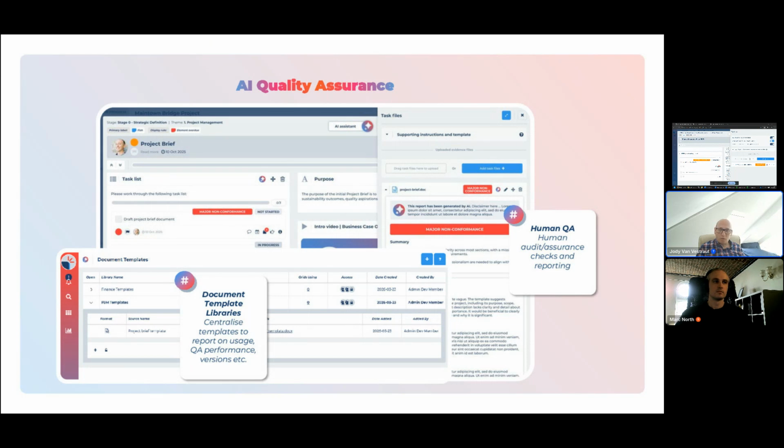Are they getting a lot of non-conformance? Are they not being used? What versions are they on? So it would be a document library, a bit like we already have the source grounding library. And in there, you would upload documents that you're reusing throughout Method Grid, including any documents that are used by the AI.